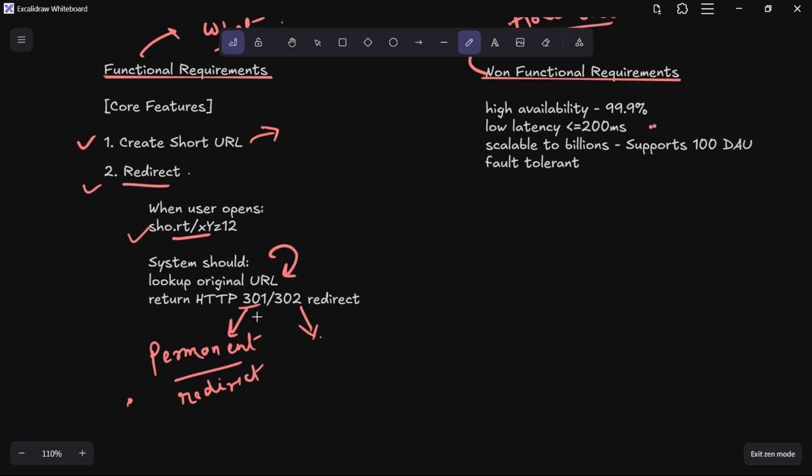Generally, this type of redirect is used when there is a website migration or maybe a domain change. But 302 is a temporary redirect, which means it's telling the browser that it has to hit our service again to get the long URL.